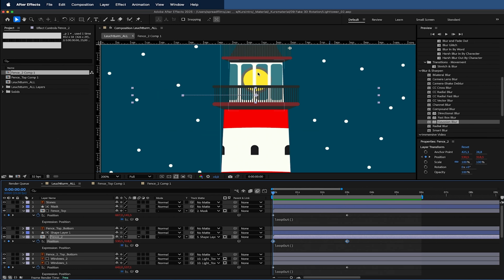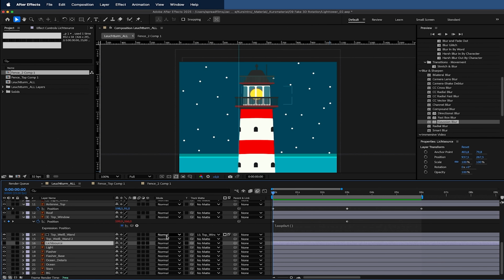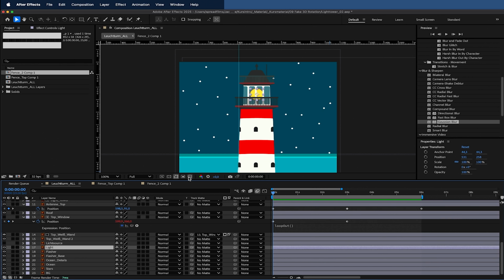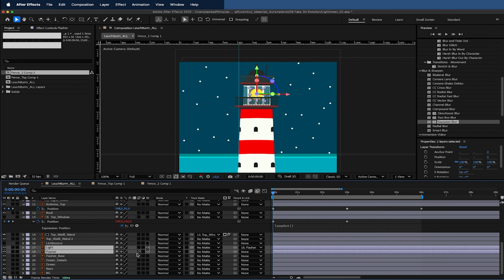Now the last thing is the light source itself. So to choose them, I click here my light source. My light. And I connect it to my flasher. This is the flasher. I activate both S3D layers.